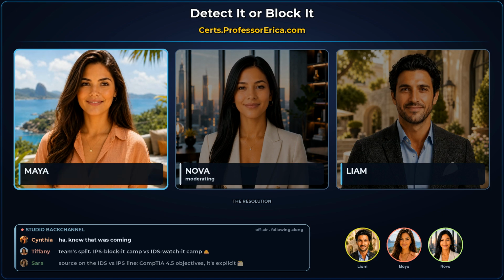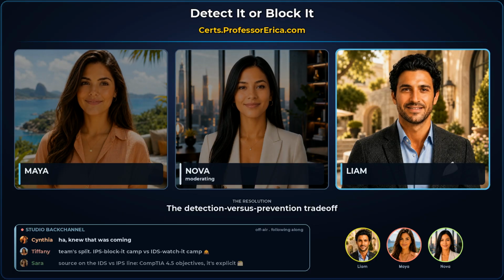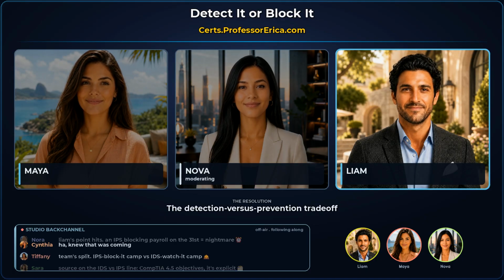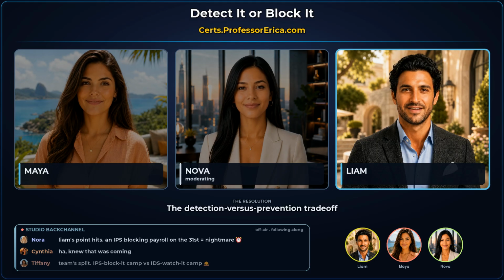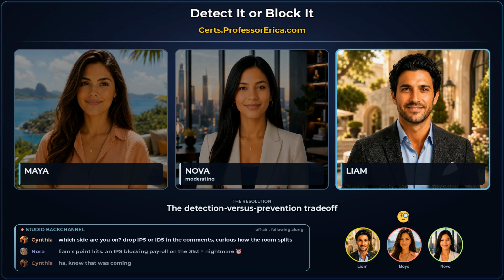So we just let the attack through and apologize later? No, I am saying an IDS lets a human confirm before anything gets cut. In a hospital or a trading floor, a wrongful block can do more damage than the attack you were guarding against. Sometimes watching carefully beats swinging blindly. The right tool depends on what an outage costs you.